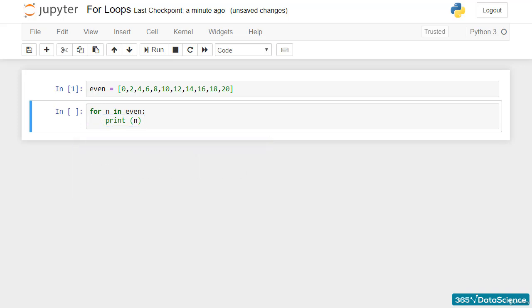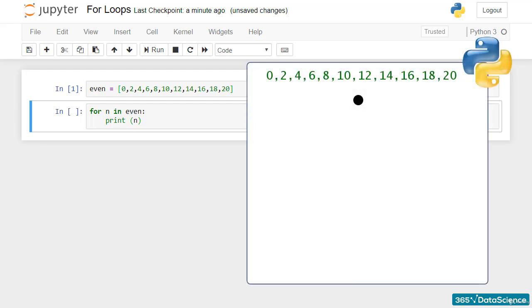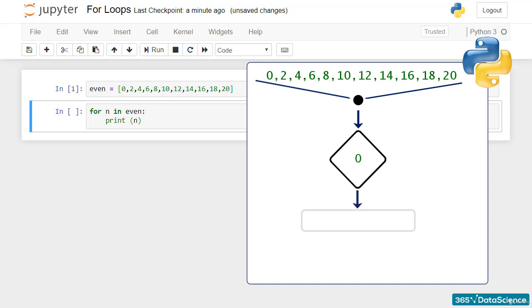Now, let's go over the steps implied by this piece of code. The loop starts by taking an element n from our list. Then, the computer executes the body of the loop. In our case, it will simply print that variable.